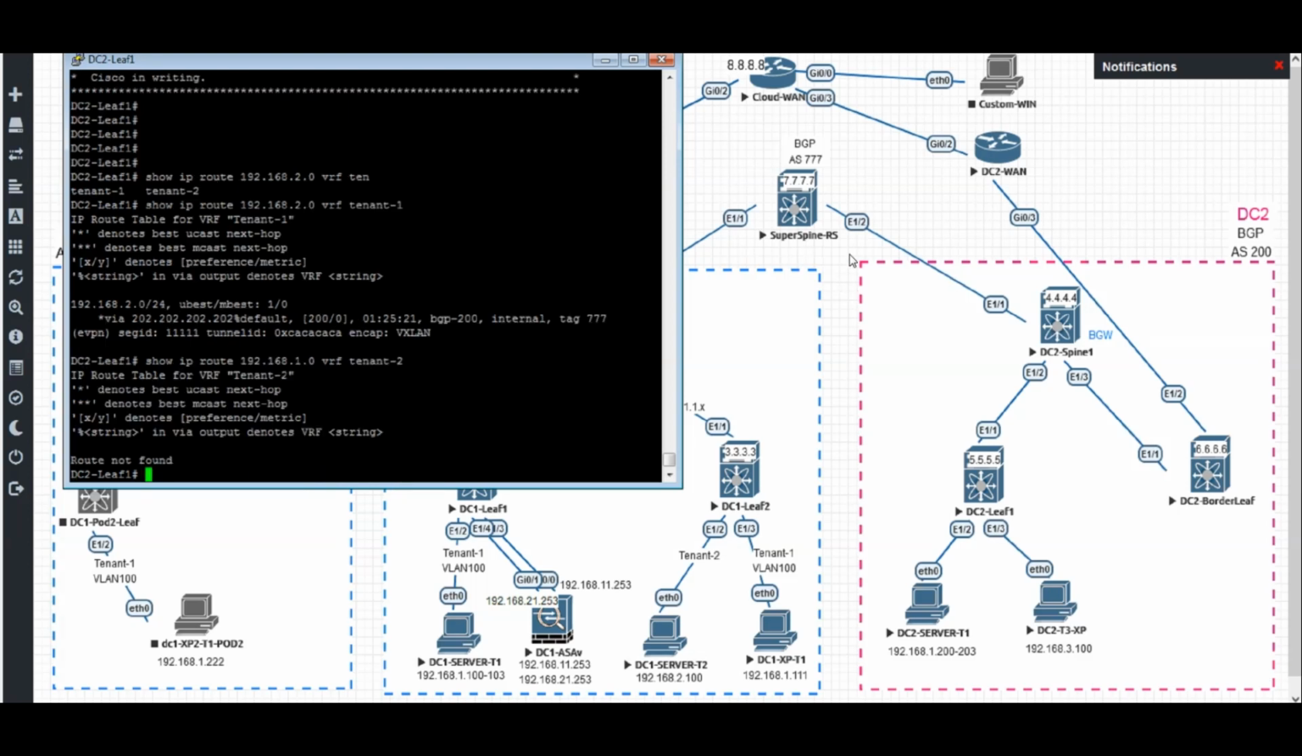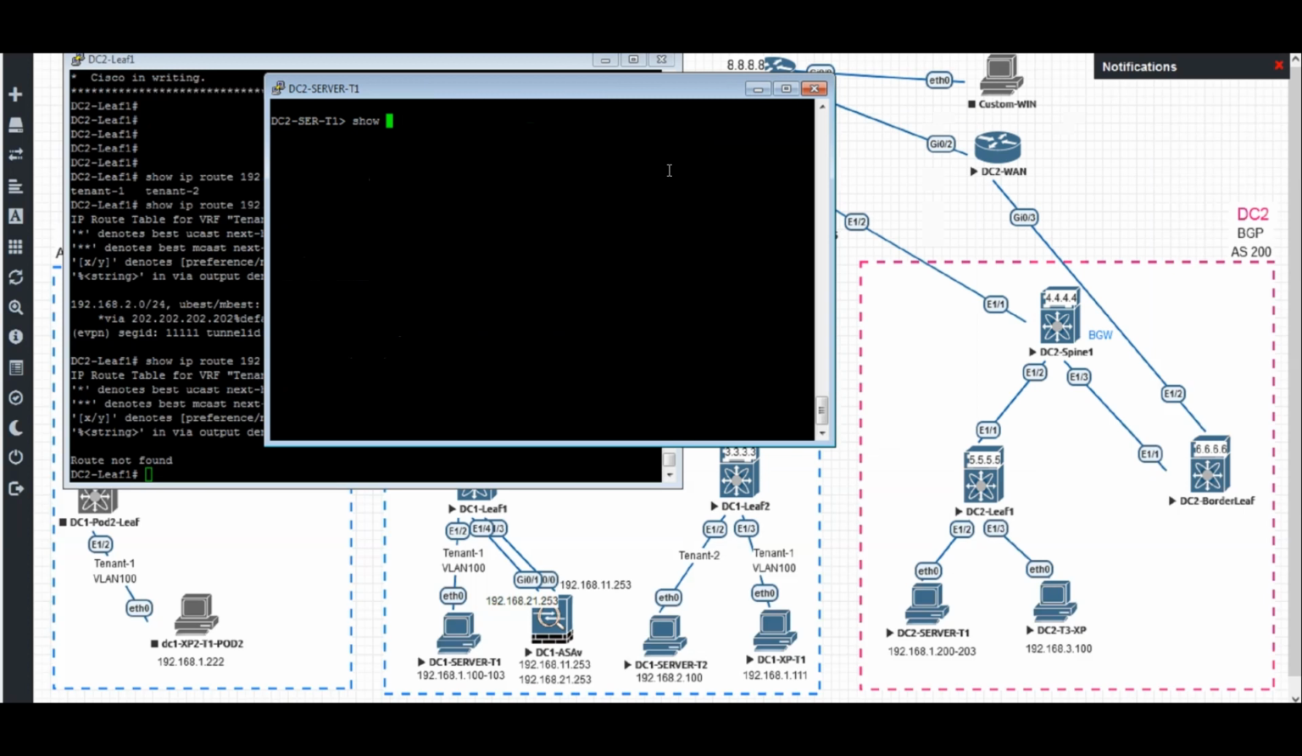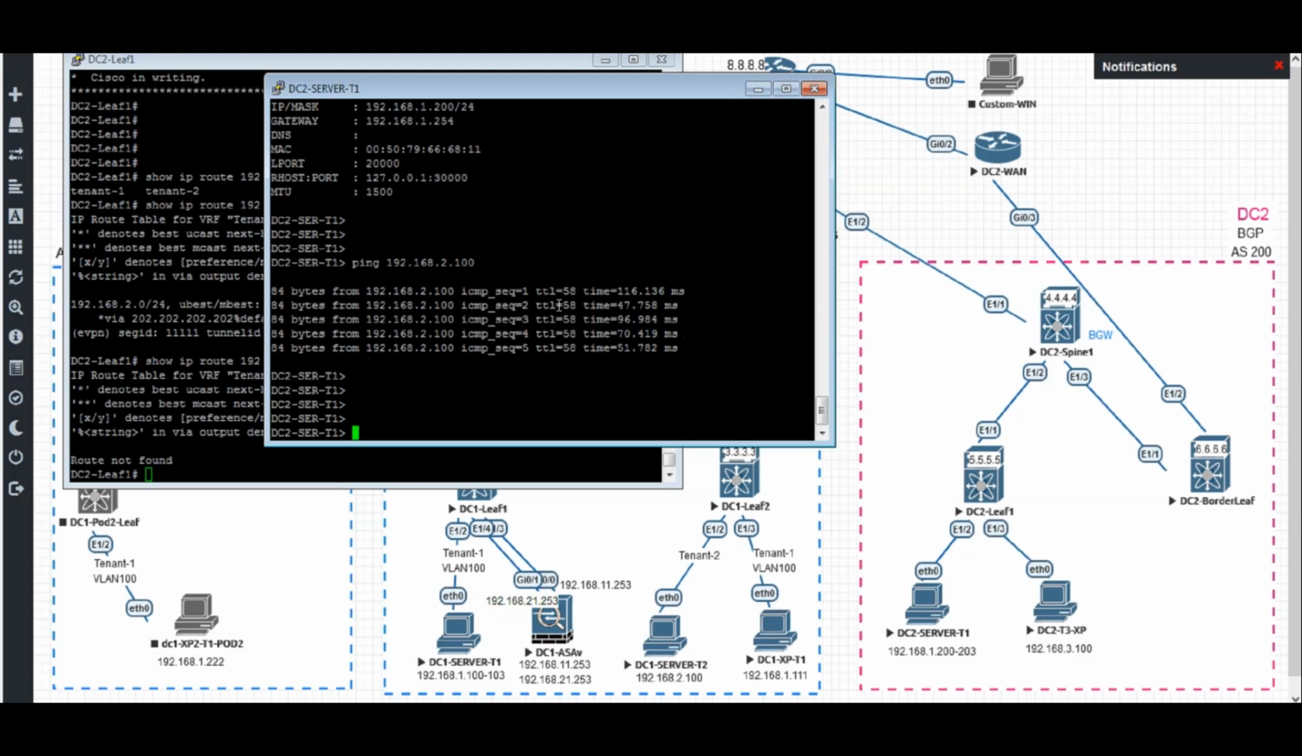But the tenant 1 in DC2 is still able to ping tenant 2 endpoints. To prove that, I'll bring up my DC2 server T1, that is a host in DC2, show IP. It is a tenant 1 host. I'm going to ping 192.168.2.100, and it crossed the DCI, data center interconnection network. It can be pinged because tenant 1 is stretched between the data centers. Then trace route.